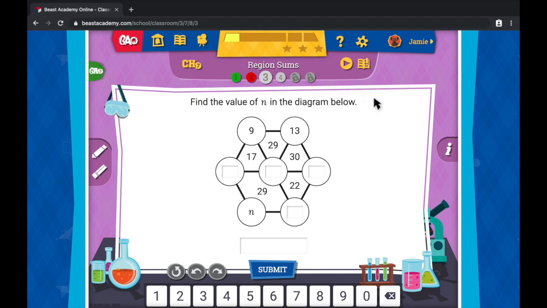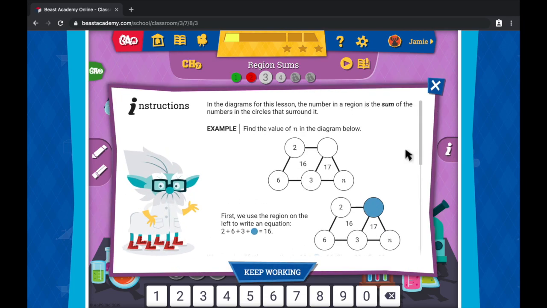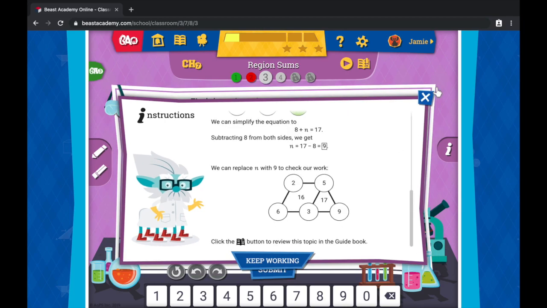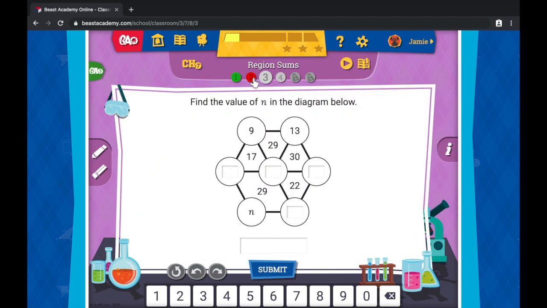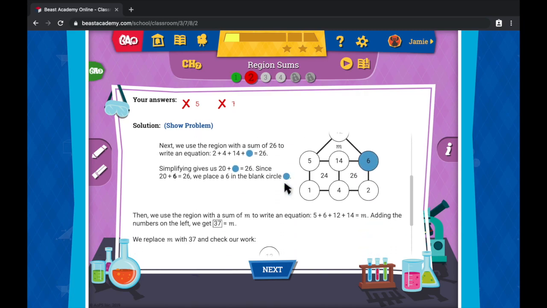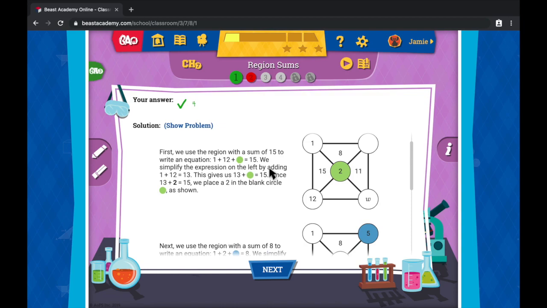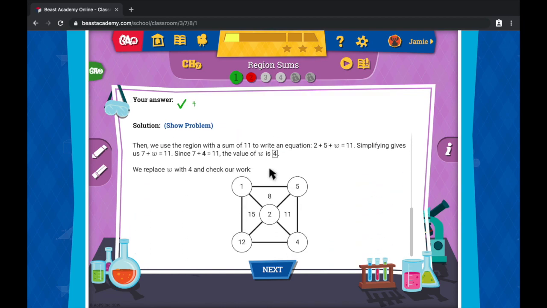Whenever a student first enters a lesson, the instructions will pop up, and if a student wants to re-access them, they can click the I on the right. And it's a good idea for students to reread those if they're having some trouble. We provide full solutions for most problems, and we recommend that a student not only read the solutions for the problems that they answered incorrectly, but also for the problems that they answered correctly, because there might be an approach that they didn't think about.